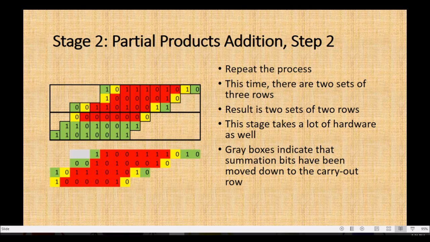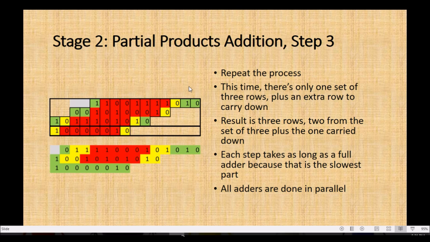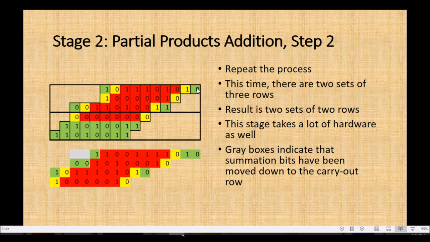Then we repeat the process again. We partition the rows into 2 sets of 3 rows this time, no leftovers, and we do the same thing again. 0 and 1 are by themselves, so they get carried down. 0 and 0 are in a half adder, so they're in yellow. 0 plus 0 is 0, so the sum is 0 and the carry out is 0.